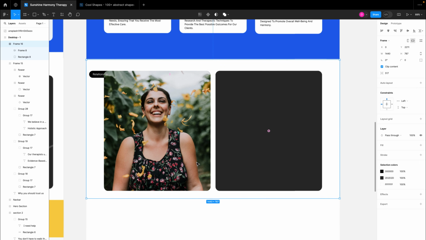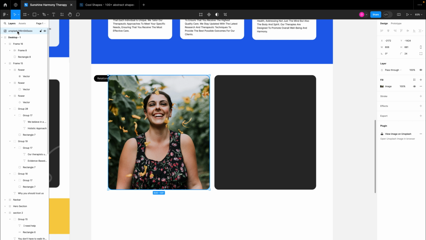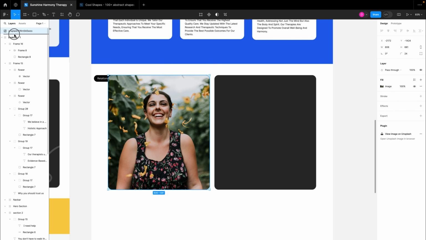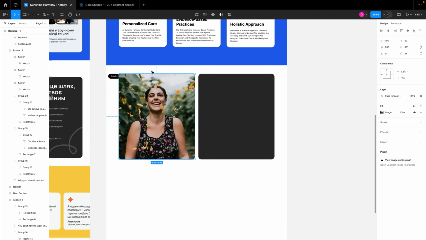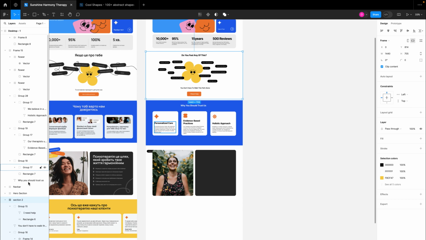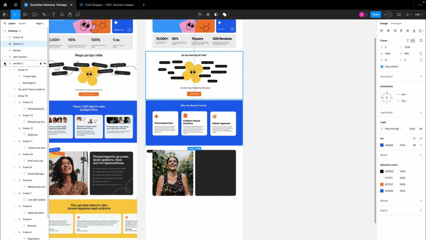If you notice, as I select this particular frame, you can see that this image is not inside the frame. If I click on this, you can see this Unsplash image is outside of this frame. So I'm going to click and drag so that we don't forget. I think at some point we started naming our sections. Here we have section 2, but for this section we haven't named it. So I'm going to rename this to section 3, and I'm going to collapse it. I'm also going to collapse all of them.